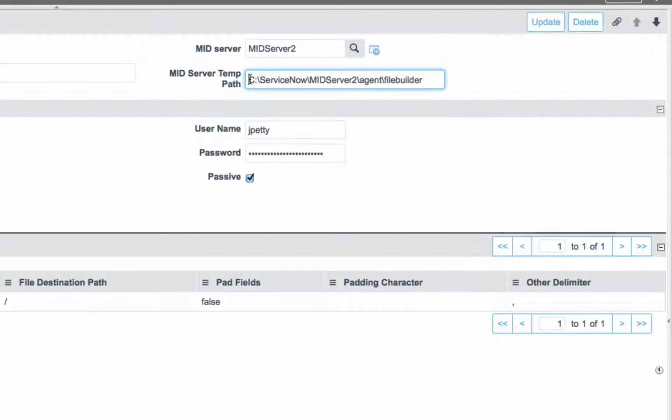If it's a Linux MID Server, you would have forward slashes, but you would still also not put a forward slash at the end of that. This is the location where the file is going to be put first before it gets FTP'd to your FTP server. Now this directory has to exist. It will not auto create it. So in this case, I've created a folder called File Builder on my MID Server, and that's where that file is going to be put.